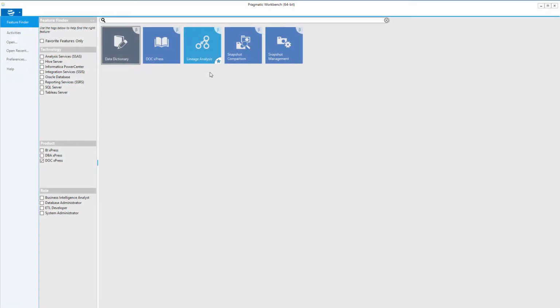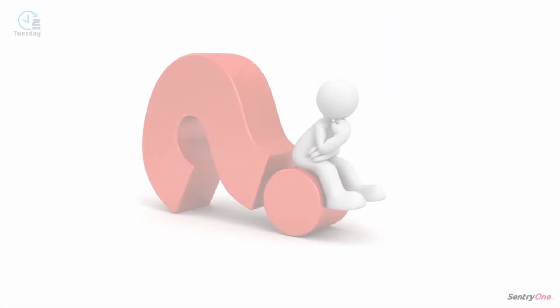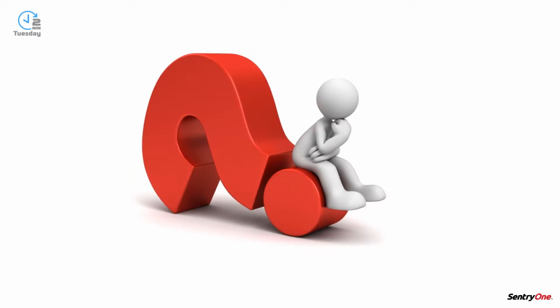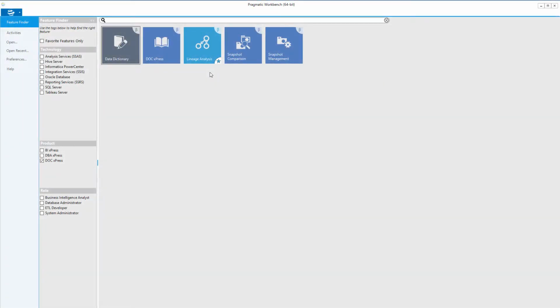Impact analysis can be best seen within the lineage analysis feature in xPress. In many instances, developers may not be able to determine what objects their changes will affect in a solution. This is where the power of impact analysis comes in.